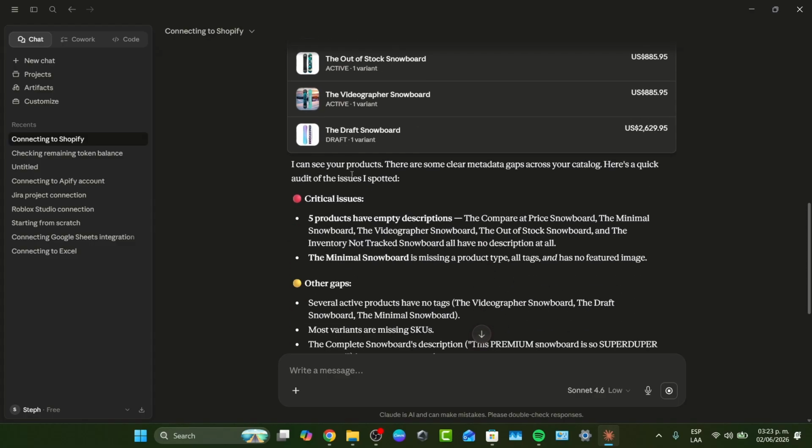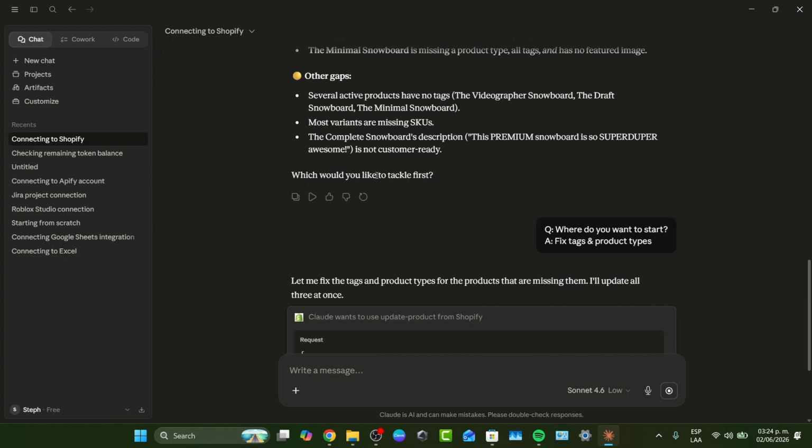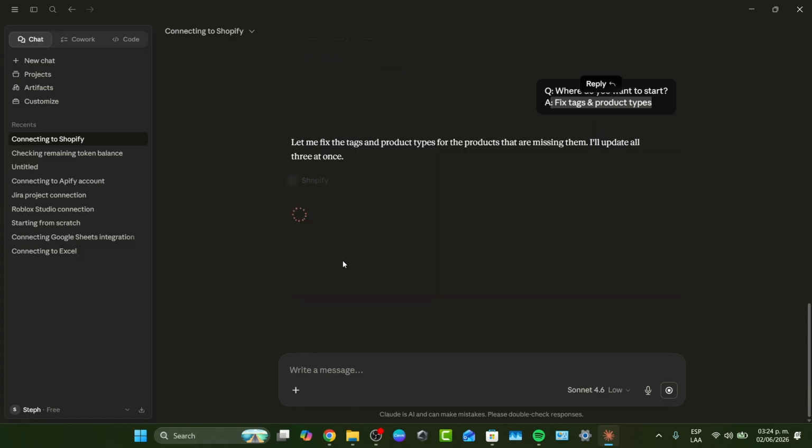So as you can see, it tells you, I can see your products. There is some clear metadata missing across your catalog. Here's a quick audit of the issues I spotted. Critical issues, other gaps. So we would like to tackle those first. Here I want to fix tags and product types, and you can see I want to always allow all of these elements so they can be worked on right away.